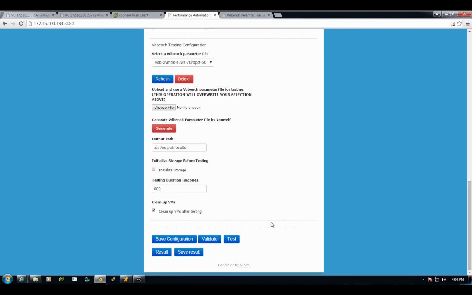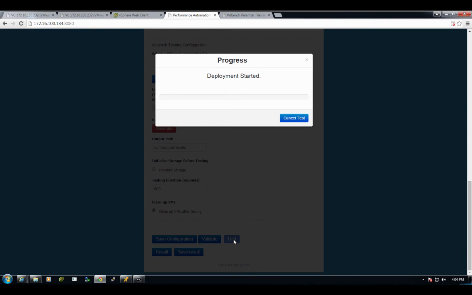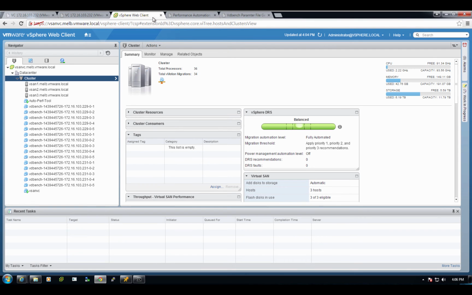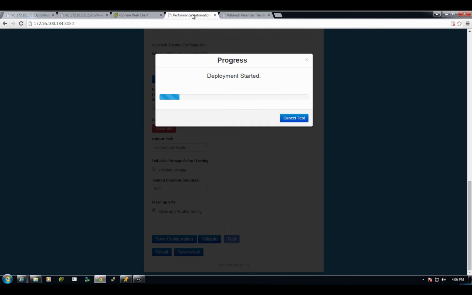Validation has succeeded. And now I run the test. So what you'll see is the progress bar here in the browser. This will go through a number of stages where the deployment is started. If we flick over to the web client, you can see now that there are a number of virtual machines that are being provisioned, and eventually those will be powered on as the deployment progresses.